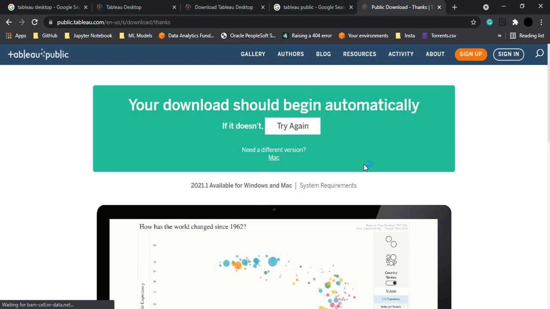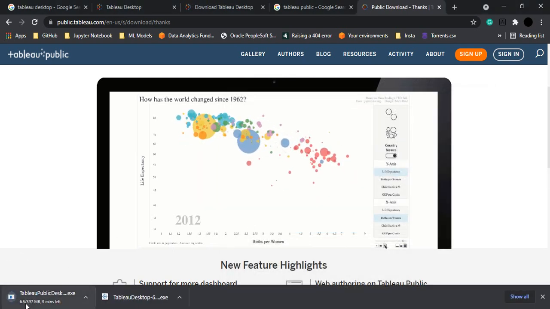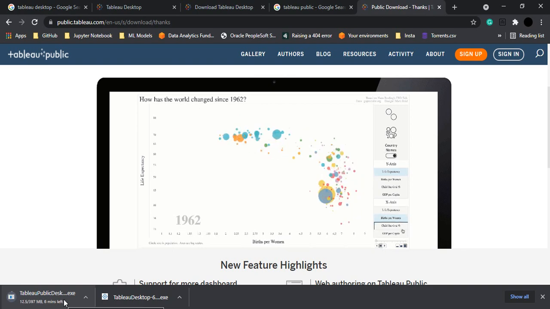So this is the screen that you would be getting, and this is the whole setup. You can click on save. Okay, now you can see it's starting to download. You have to wait for the specified amount of time, and after it's downloaded, we will continue with the video on the next steps.